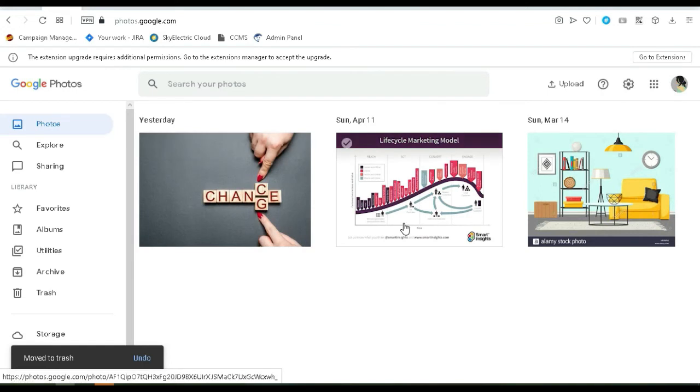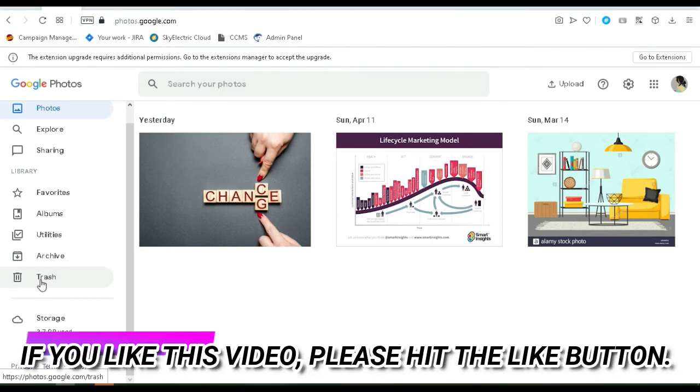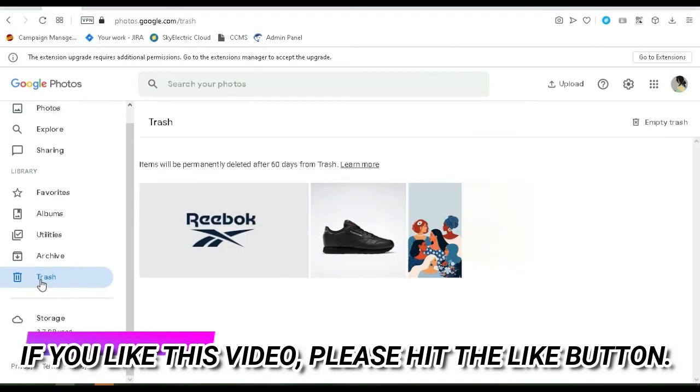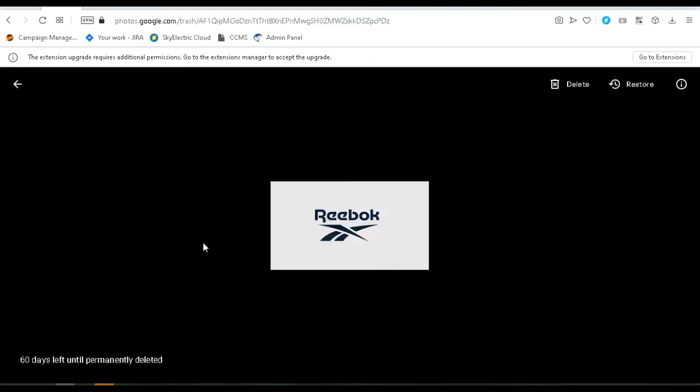And if you want to make sure that your picture has been deleted and it has moved to the trash, in your left corner you will see the option which is about trash. Go to it. When you go to it, you will see that the pictures which have been deleted are here. Now click on that picture. If you want to restore that picture, and if the picture has been deleted mistakenly, you can also restore the picture by clicking on that restore option.